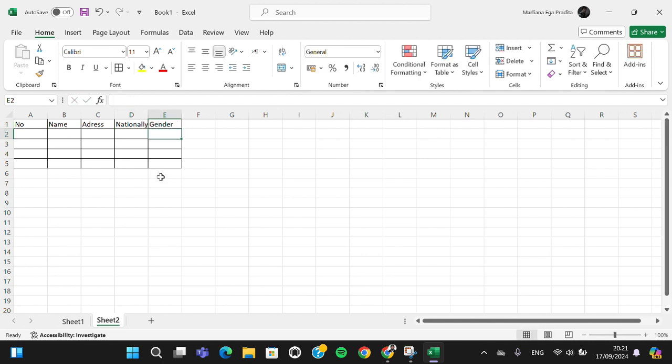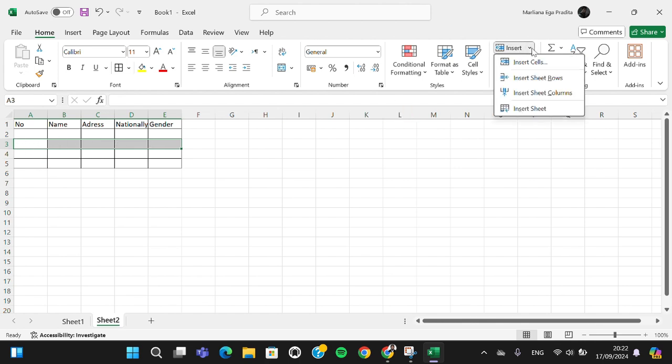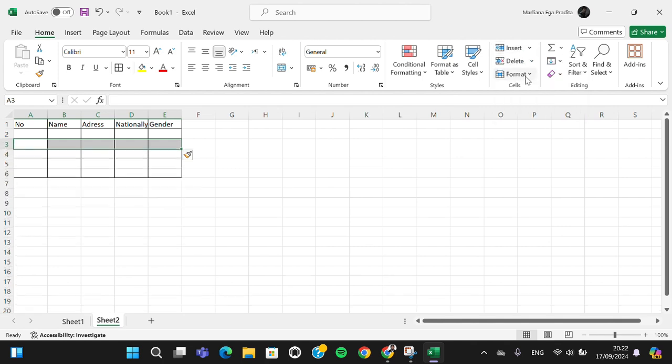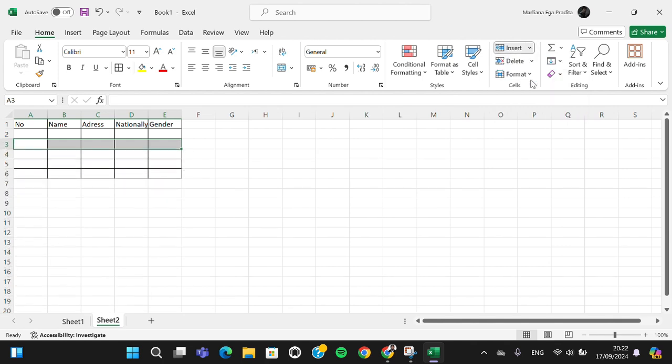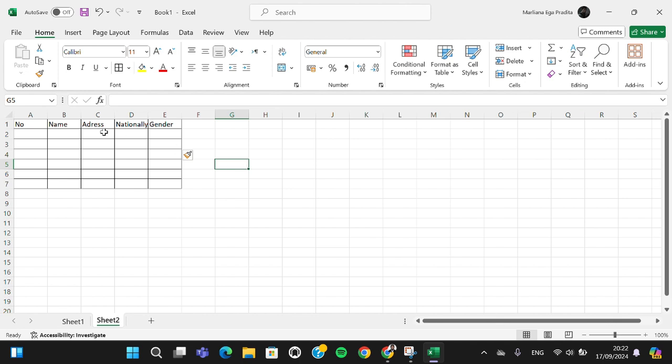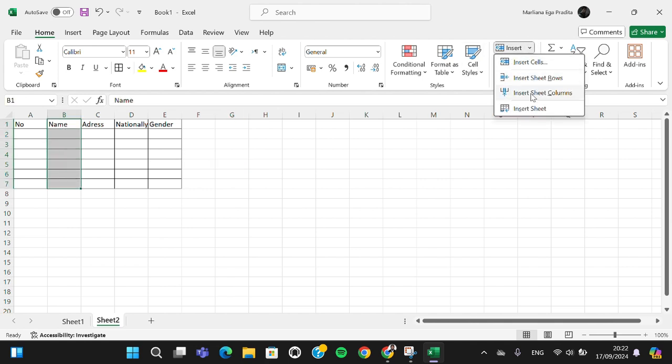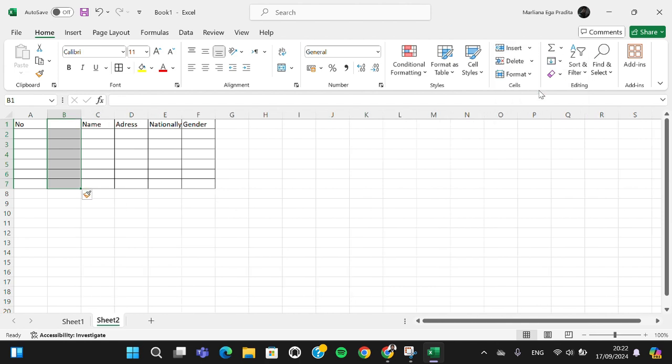Alright, and then if you still need more columns or more rows, you can use this insert menu. I'm going to insert, for example, more rows right here. So I'm just going to click on insert and then click on insert sheet row. Okay, just like this. And I'm going to insert more columns as well right here. I'm just going to click on insert sheet column. Okay, that's very simple, right?